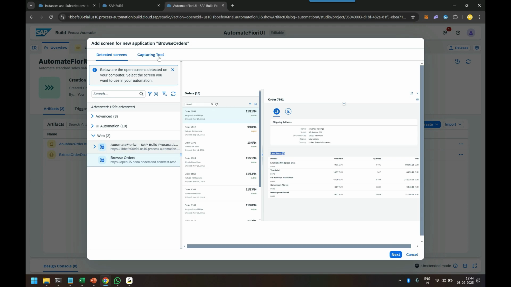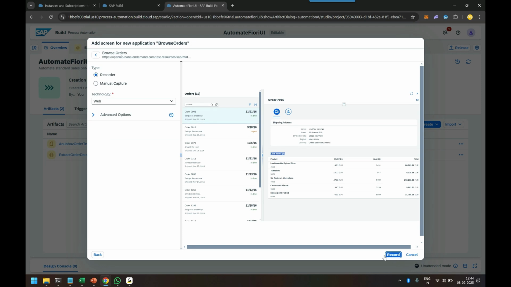You can also use the capturing tool where you can manually drag and drop a cursor to the screen which you want to capture. But I think this is sufficient to get started. We select this and click next button. And I can say manual capture. I don't want to go with recorder. Recorder means I want to capture multiple screens, navigating through them and capturing all the screens together. But since I have just one screen where I have all the information I need, I will go with manual capture.